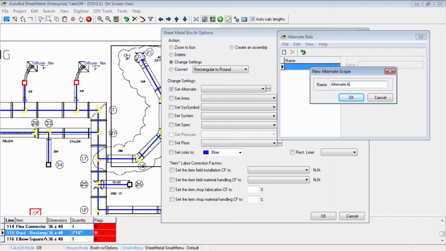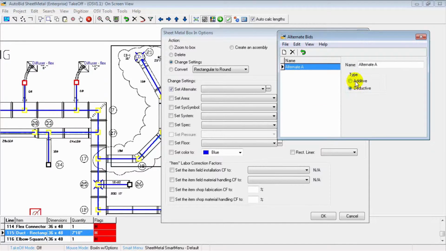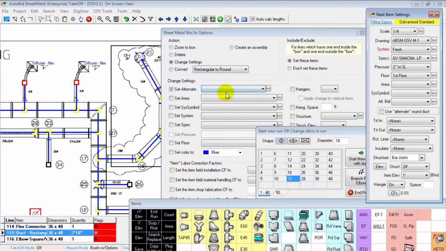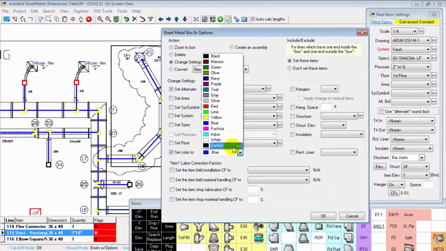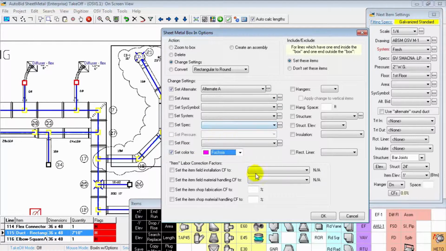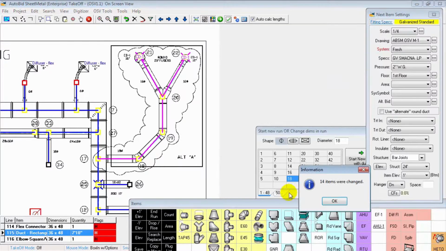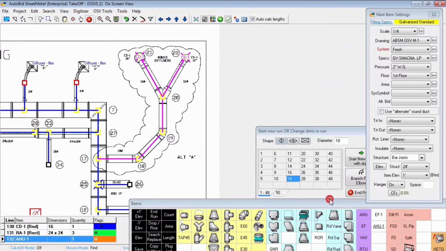So many of the scope items can be set up while in takeoff on the fly. And now we'll be able to apply this alternate to the name. And I'm going to also change the color of this so you can see visually on the screen what items are being changed. And we can see those items were changed. They're now in the fuchsia color.